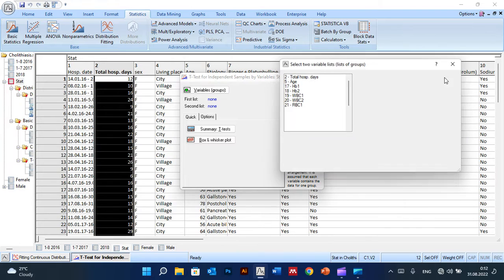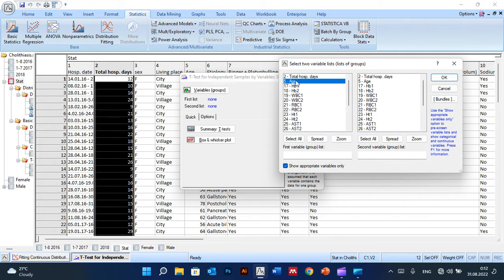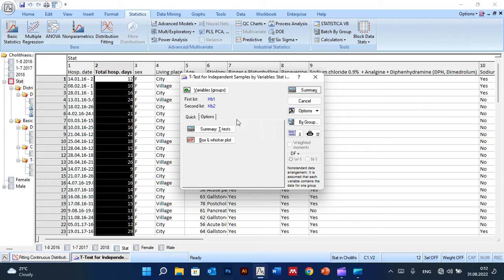Yes, so we for example compare age with, we'll take the hemoglobin 1 and the hemoglobin 2 and compare them. I have to mention that comparing the hemoglobin 1 and hemoglobin 2 is not totally correct, because these variables are dependent results, they are not independent, these are the same patients.